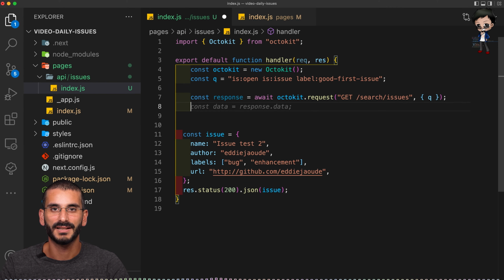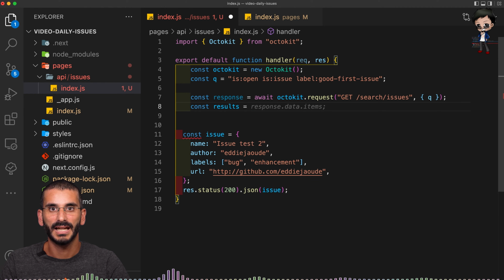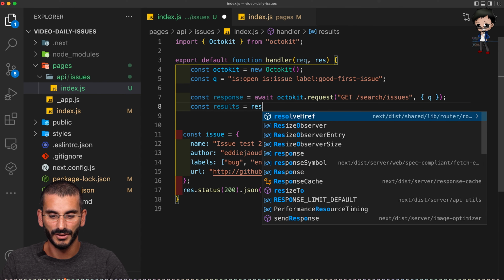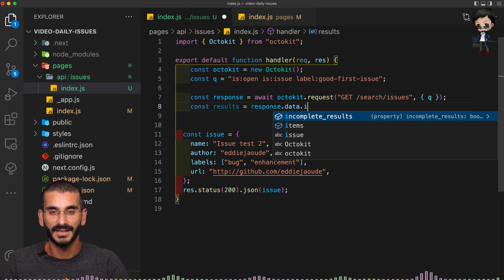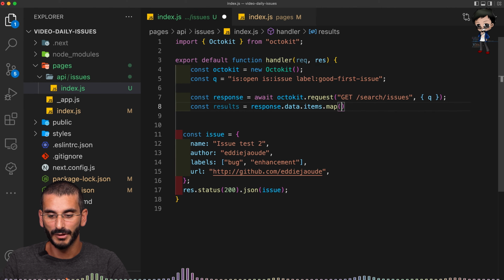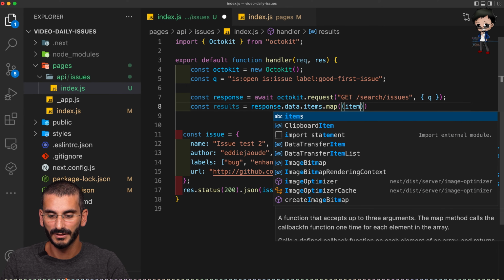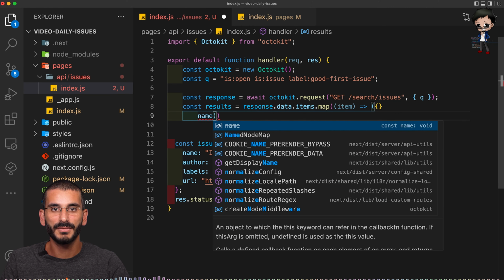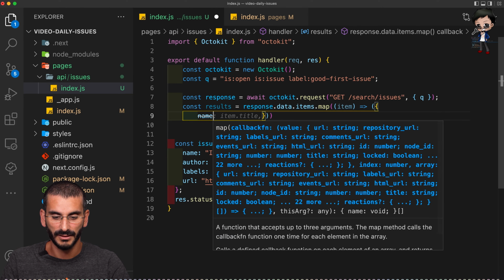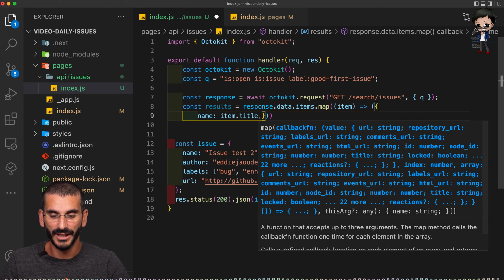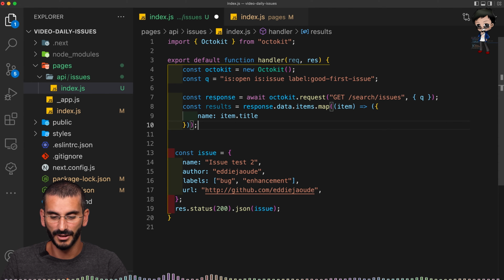This query will get us many issues, and each issue will have many fields. We don't need all of those. So we're going to loop over the data using a map, and then we're going to return the fields that we're most interested in. In this case, we can say results, and we're going to say response.data.items, and we're going to do a map for each item. And the items that we want are name, and it's going to be item.title. So they call it title, but we're going to map it to name.